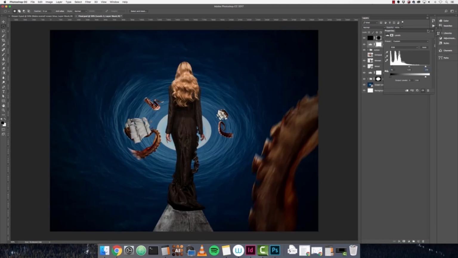And now we have a little bit more contrast in this image. The colors are a bit richer, the darks are darker, and the lights are a bit lighter. And that is affecting all layers beneath it. So this should be above everything except for the vignette.